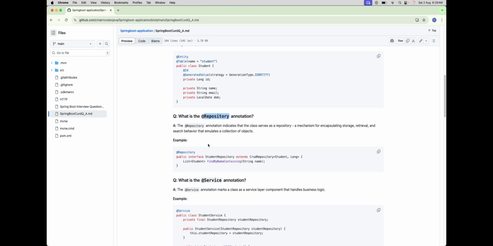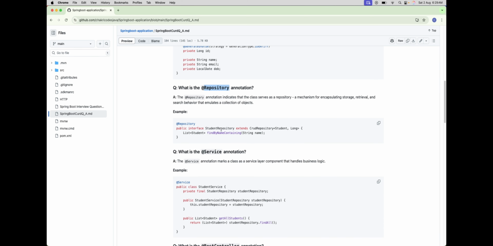The DTO layer means data, database interaction time. We can use the repository annotation. This is the interface. This interface extends CRUD repository or JPA repository. It's on both the same. They are extendable classes of that one.